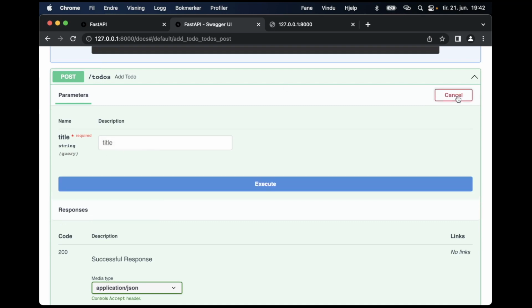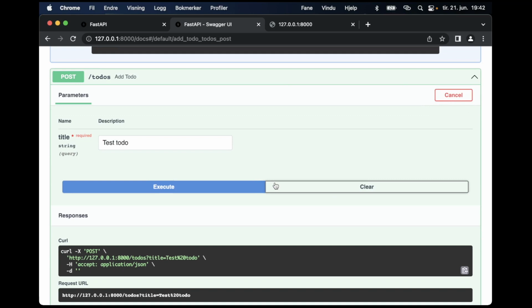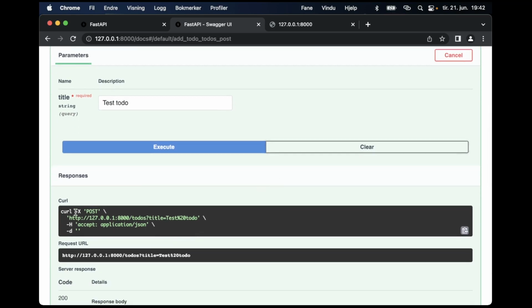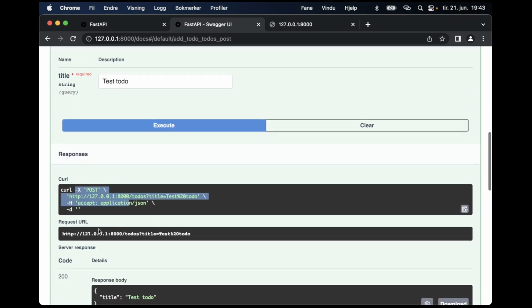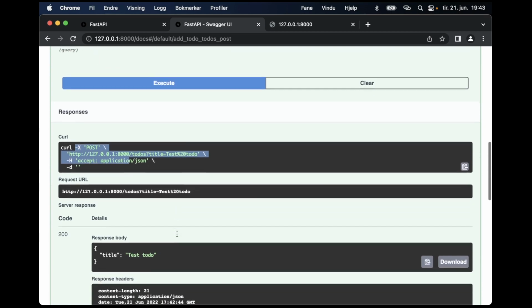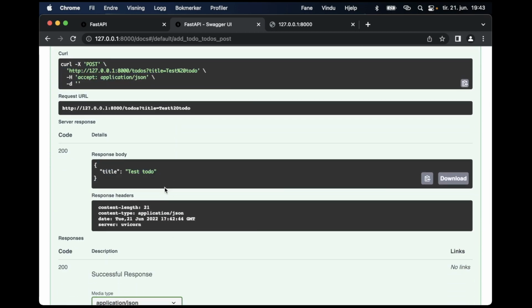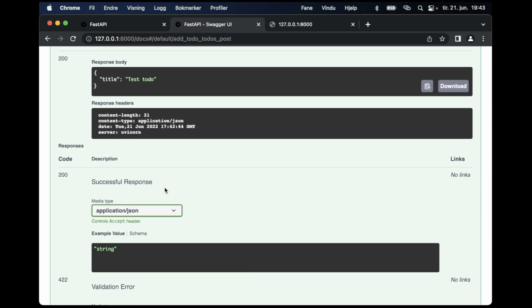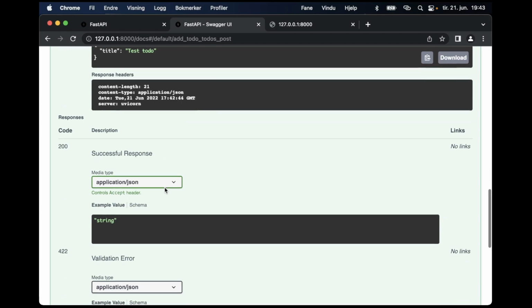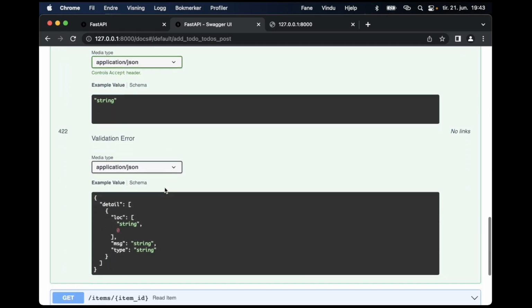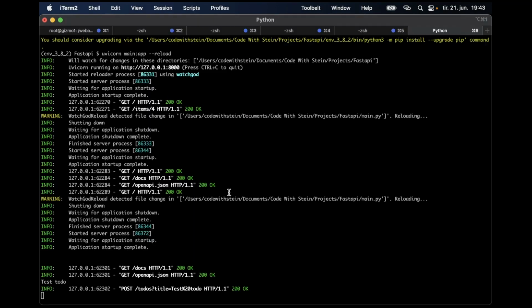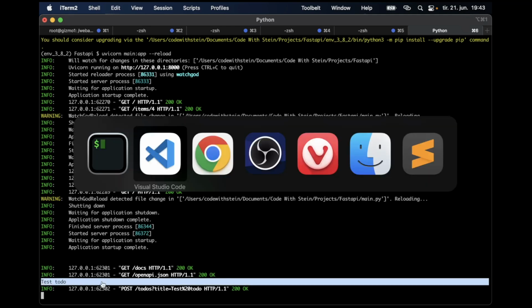Okay, I click try it out, test todo, execute. Then it was posted like this to the server. The request URL looks like this. And then the response I got back was that. Nice. So that means that I was actually able to post now to the server. Nice. And you can see here that I have the test todo there as well.